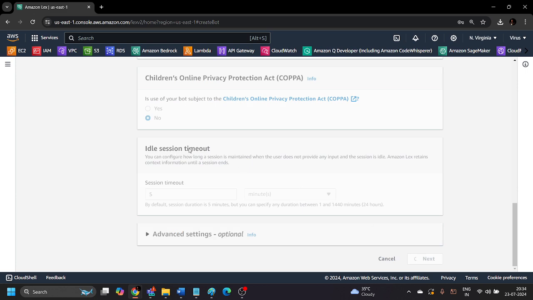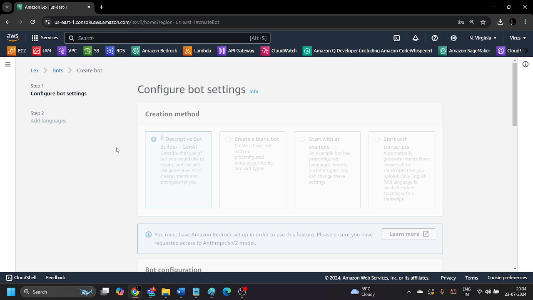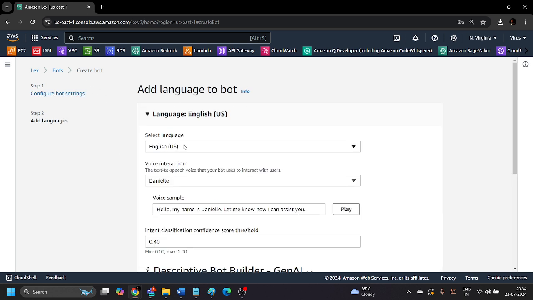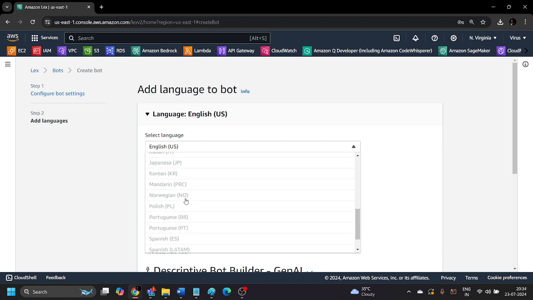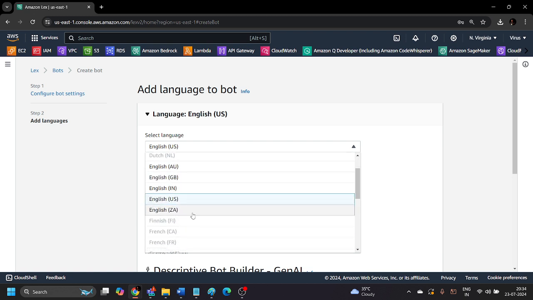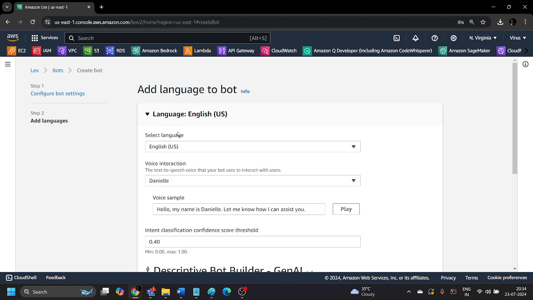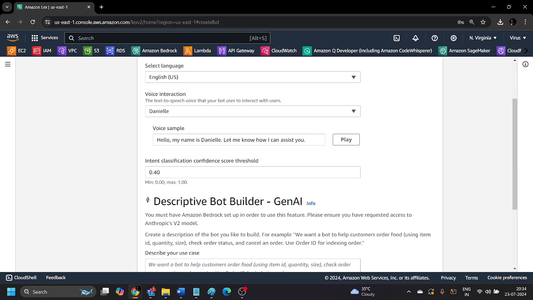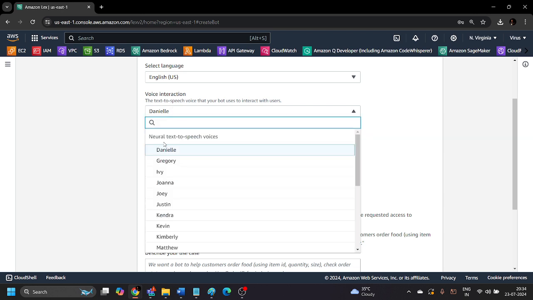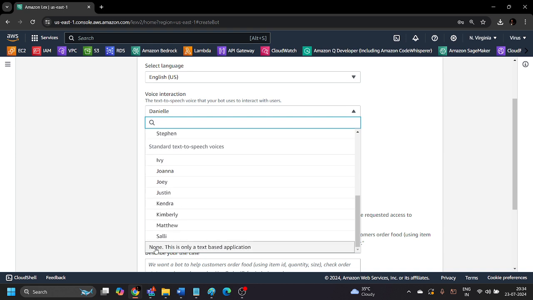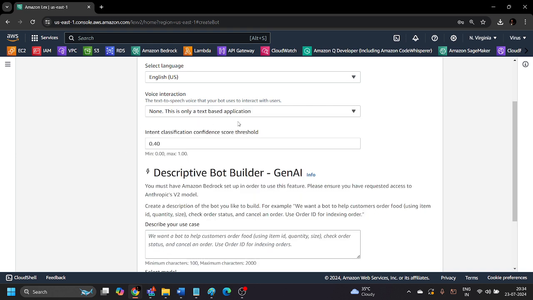Let's click on next after providing these permissions. Now let's see what more configurations we need to configure over here. Okay, so we have the language option over here. What are the different languages you want? Right now the model which we are selecting supports the English language, so we will be selecting English US as the chatbot language. And then we have an option of voice interaction over here, but we will be selecting the option which is none. This is only a text-based application. So our application is only a text-based application we are creating, so we don't need any type of voice interactions.